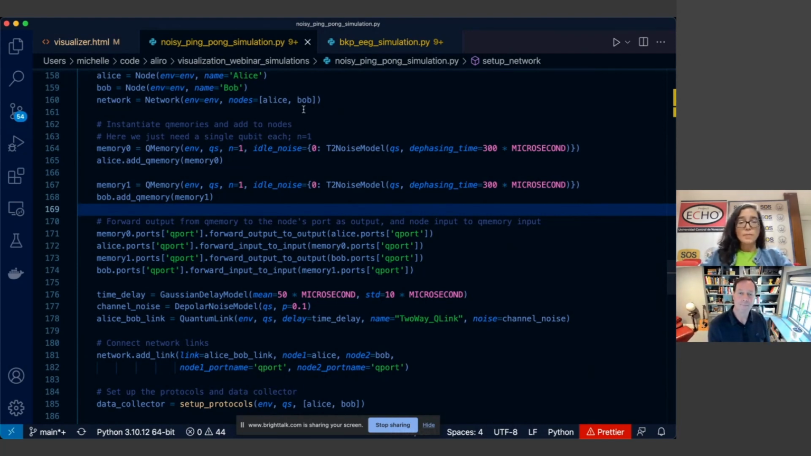Exactly. We're going to be taking these parameters and simulating our network, taking into account the information that we're receiving. So here is the part of the script where we configure the network. We can see how we have already defined Alice and Bob as our quantum network nodes. Then down here, we have two quantum memories, one for Alice and one for Bob. We're going to be simulating the idle noise that the qubits experience as they are being stored in this quantum memory.